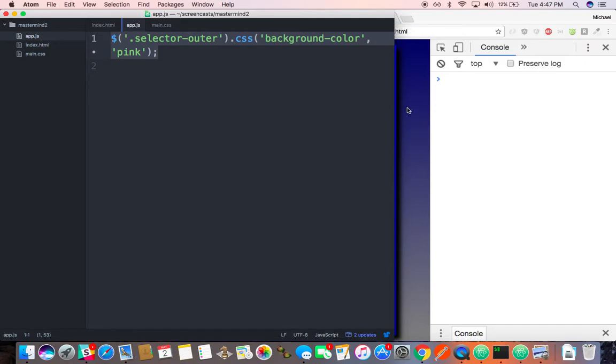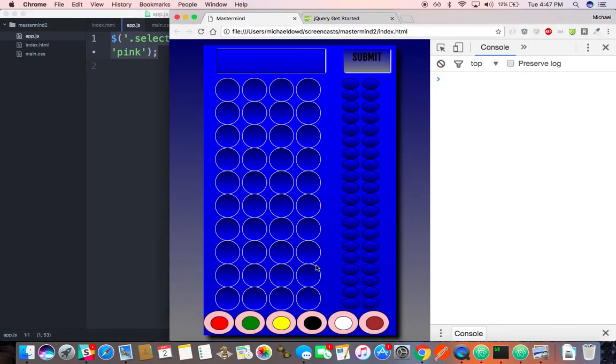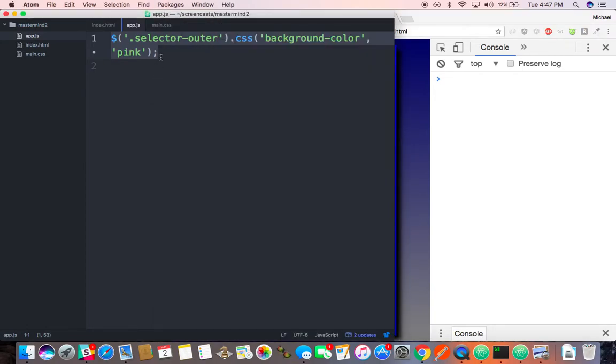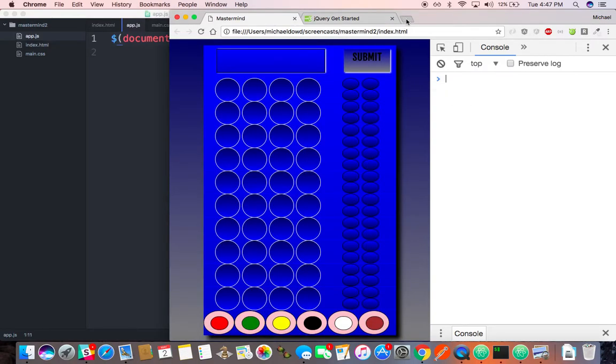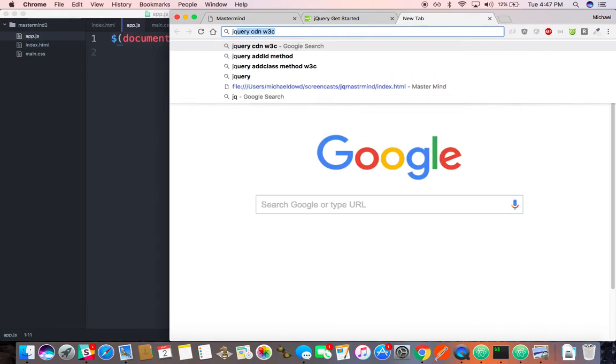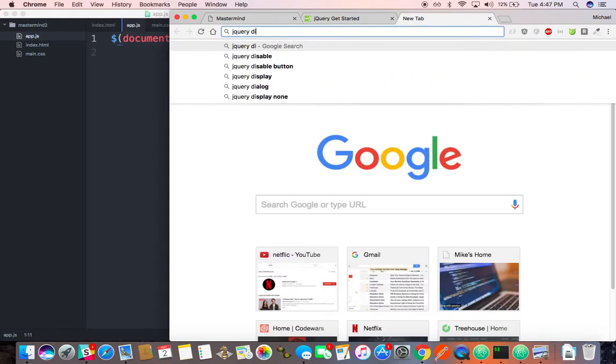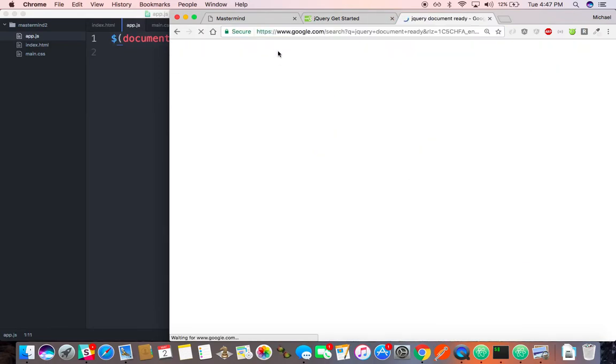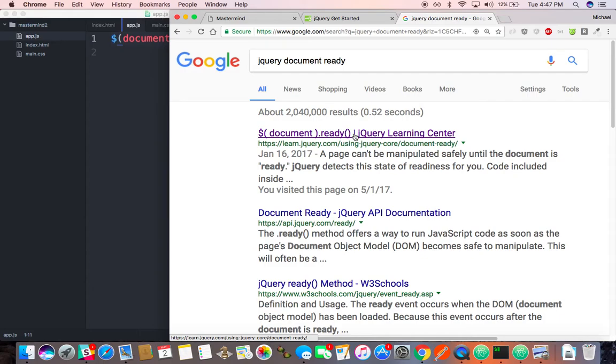One thing is that you don't want your JavaScript to run before your computer even finishes rendering this. So one way to make sure that doesn't happen is you say, when this document's ready, I think it's document, oh man, I'm going to Google it. jQuery document ready, right there. There it is, document.ready.